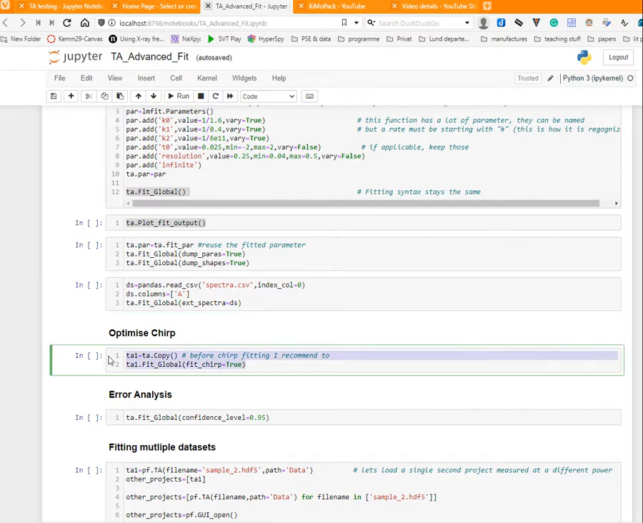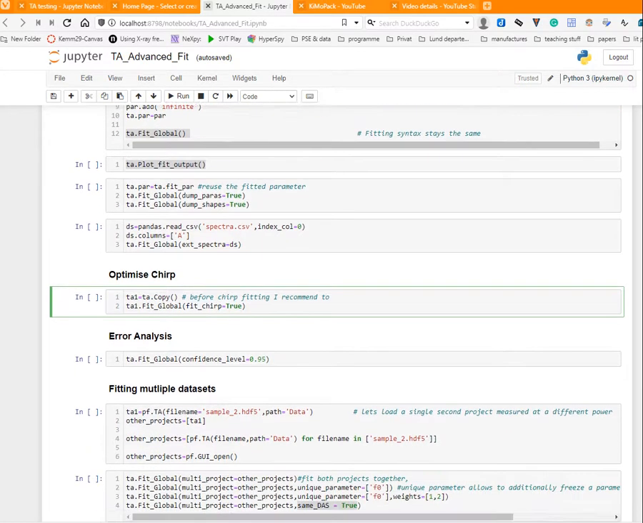You have the possibility to optimize the chirp. For that, I recommend to make a copy, because that goes wrong in 1 or 3 cases. If you make a copy of the file, if it's successful, we write it back. If not, we can just try different parameters.